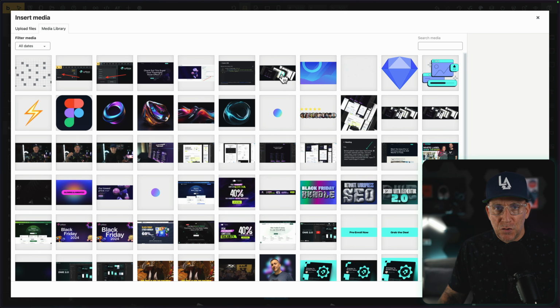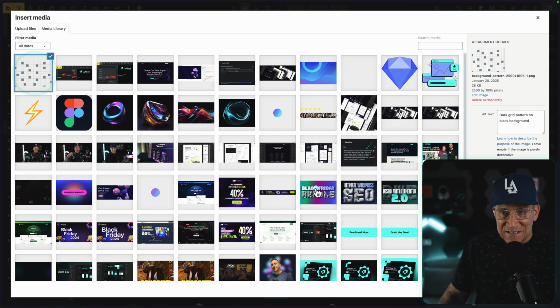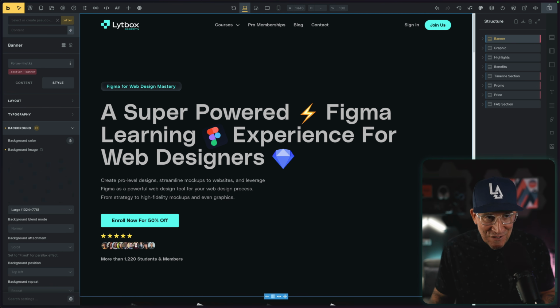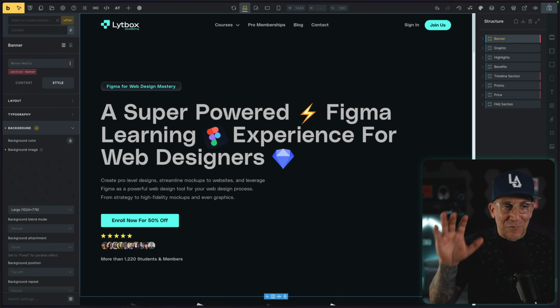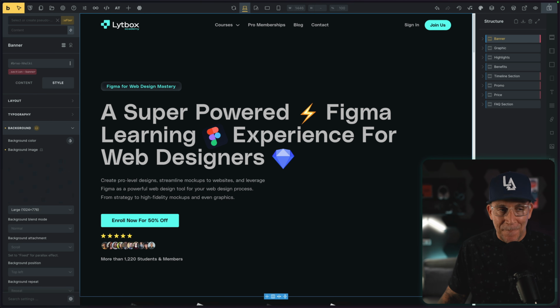I'm going to choose the same one inside of Bricksforge. I'm going to shamelessly copy Bricksforge in this. I do want to give them credit though. I do love Bricksforge. It's an amazing tool, so definitely check that out. I also got a link for that in the description.